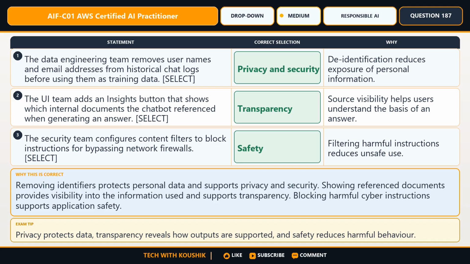Removing identifiers protects personal data and supports privacy and security. Showing referenced documents provides visibility into the information used and supports transparency. Blocking harmful cyber instructions supports application safety. Answer rows. 1. The data engineering team removes user names and email addresses from historical chat logs before using them as training data. Select privacy and security. The identification reduces exposure of personal information.